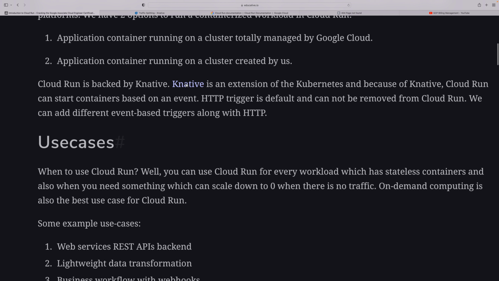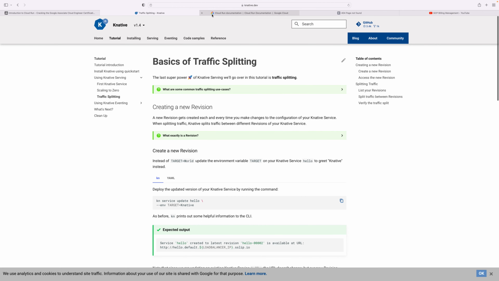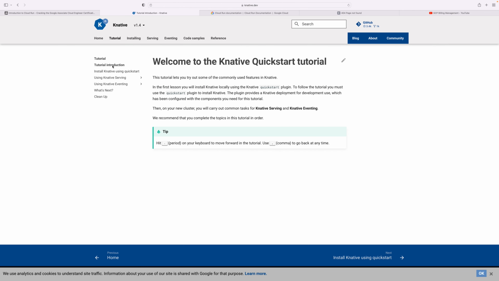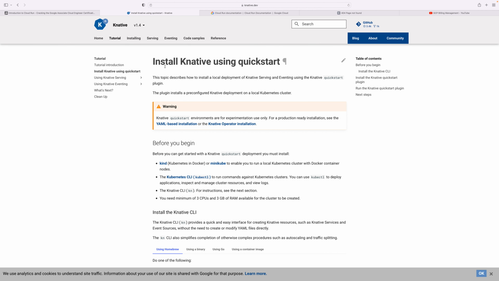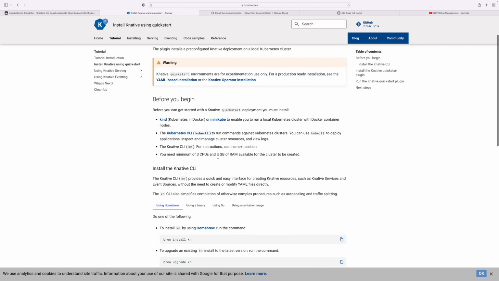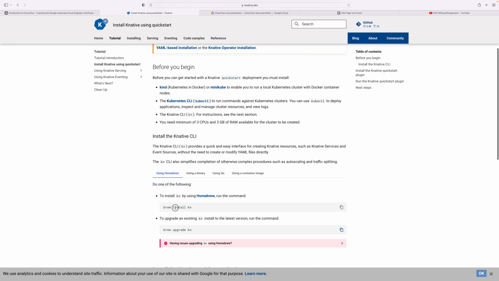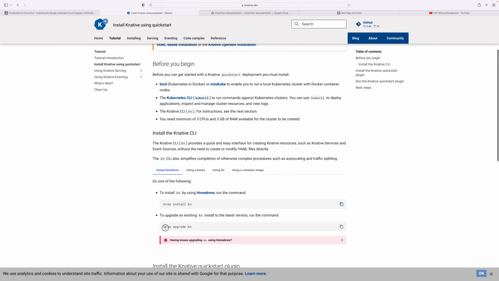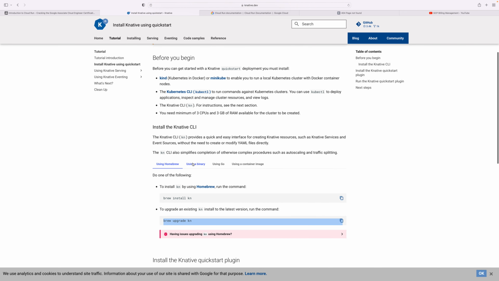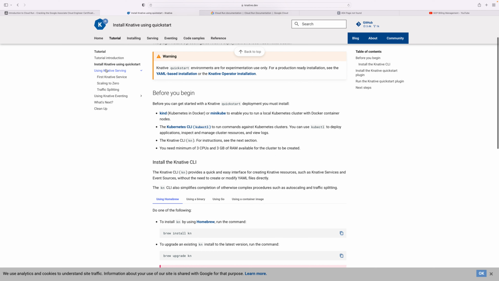So when I click here, we get Knative. In Knative, you can also learn: welcome to Knative, quick start tutorials are here. Then this is how to install Knative. They have the Kn client to install, and this is the command on Mac. You can do this using Homebrew, using a binary, using Go, or using a container image.